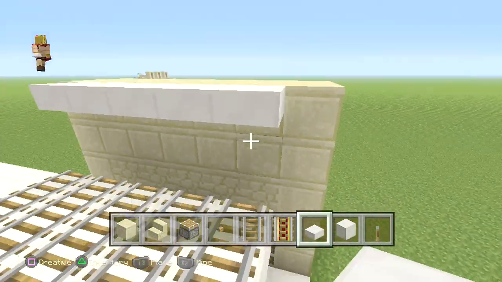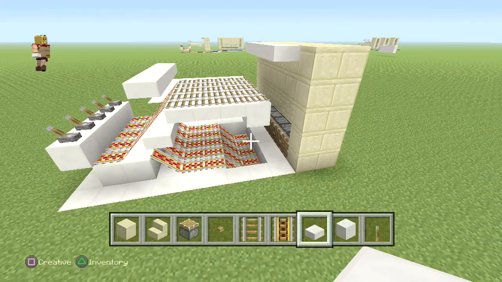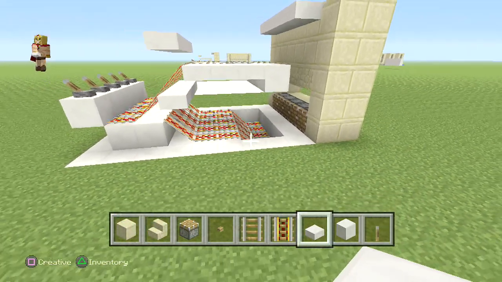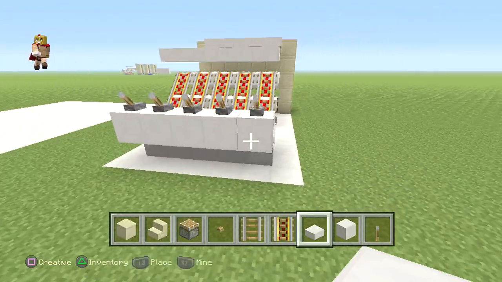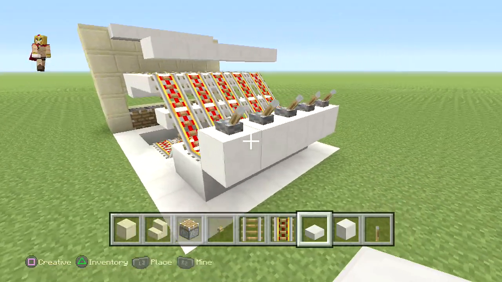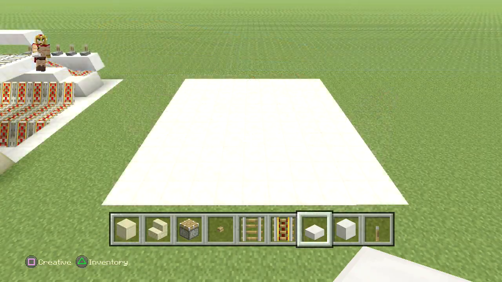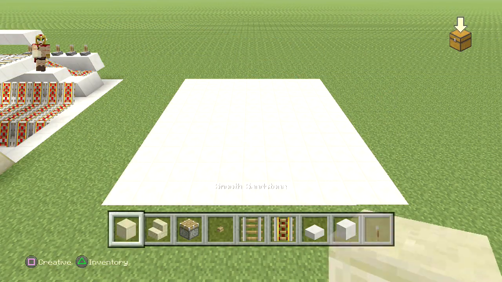Now at this point, make sure you add your half slabs on top, because that's going to act as a stabilizer for the villagers so they don't overflow or mess up the system. Now option 1 is complete. Now we're going to start working on option 2.